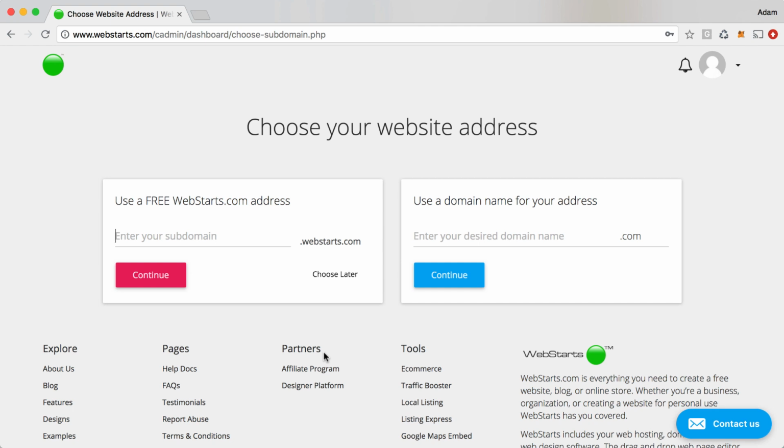I sign up, and in the next step, you'll choose a web address for your website. If you want to use a free account, you need to choose a .webstarts.com address. If you're ready to upgrade to a paid plan, then you can use your very own .com, .org, .net, or other top-level domain name. For this demo, I'm just going to show you what this is like for the free account. So I'm just going to call this addstore.webstarts.com. Notice you can also choose a web address later. So if you are not sure what you want to do, just click choose later. I click continue.